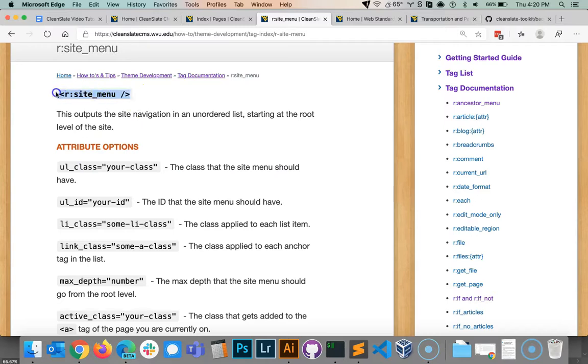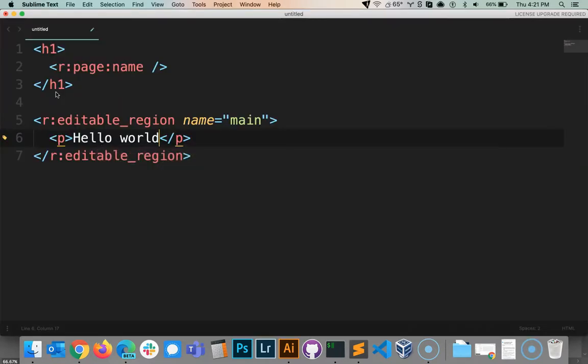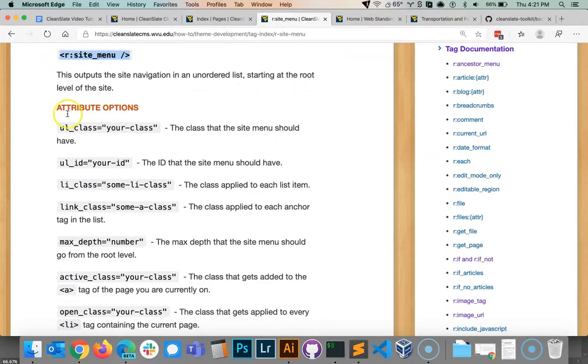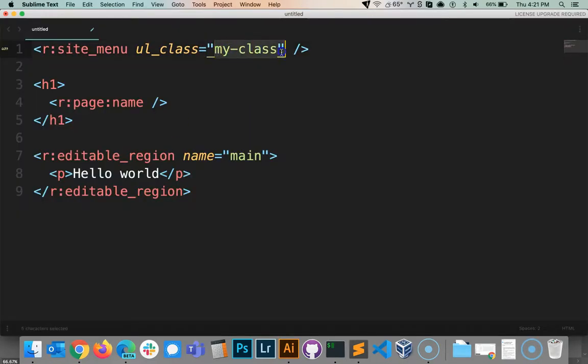So I could take this and copy it. Maybe I wanted to put a site menu up here and I wanted to add an attribute to it. There we go. I've just taken this UL class and added an attribute here, and this will output an unordered list at the top level with this class on it. Over the course of this series, we're going to cover more and more radius tags along the way.